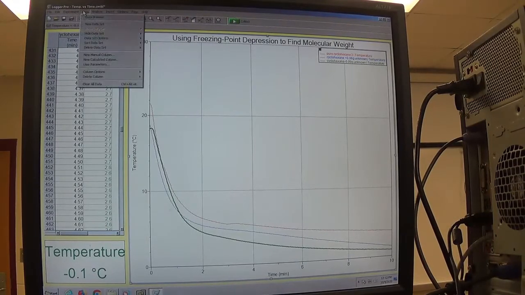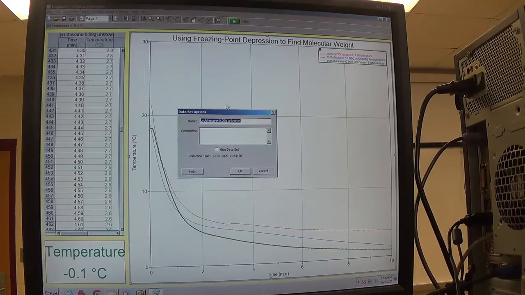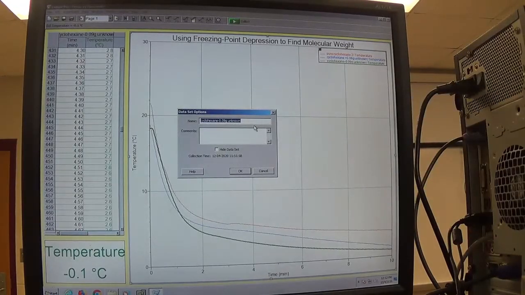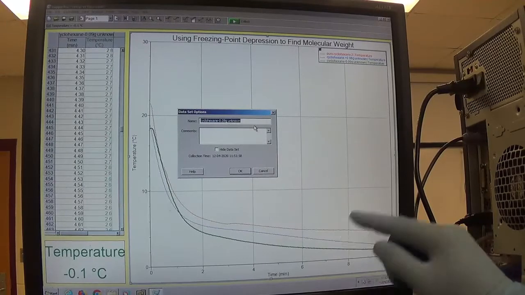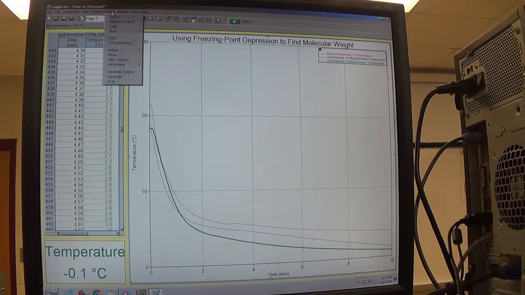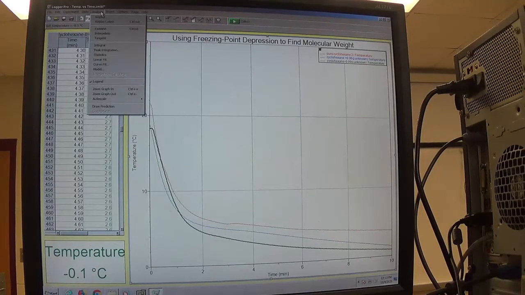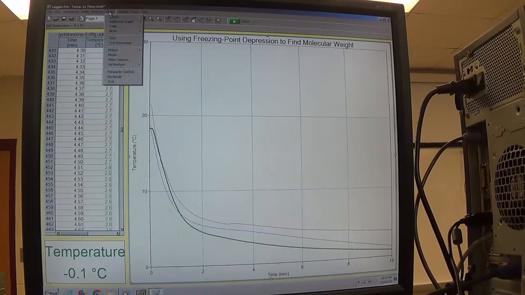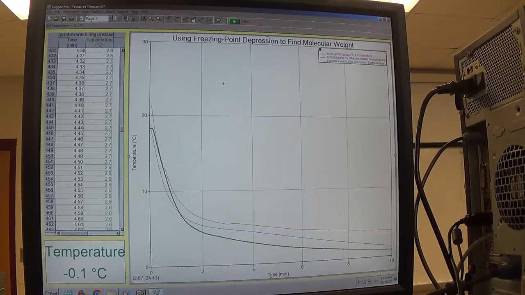So under data, you want to go to data set options. And you know, it's going to be labeled as run 1, run 2, or your latest. So make sure you know, for example, the red one is pure cyclohexane. So that will be probably run 1. And then run 2 would be the blue, and then the latest would be the green. And to show it up as a legend, you're going to go to insert, you're going to go to analyze, and you're going to go to legend. Okay, so here I remove the legend. You can check it back under analyze and put it back. So now we know what graph amounts to what.